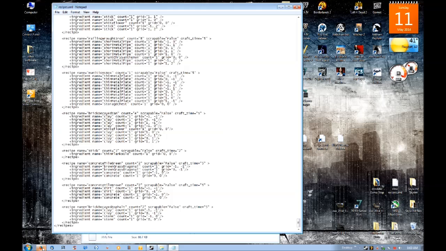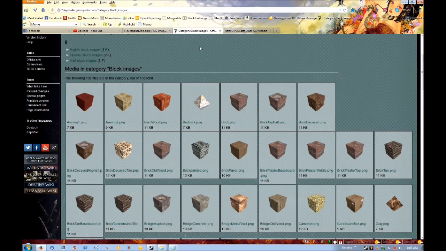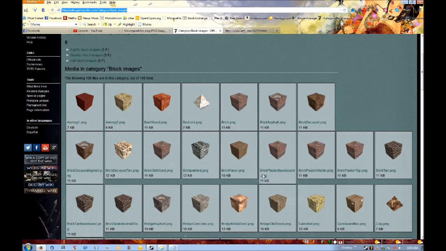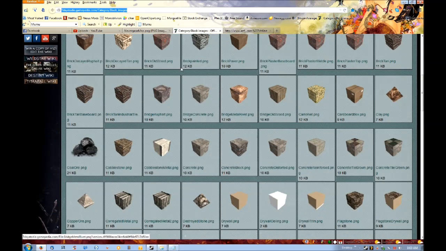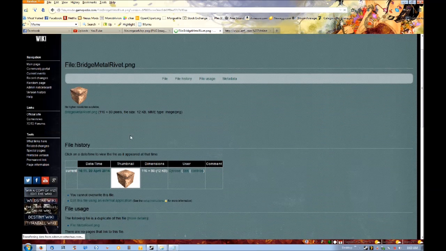Now, the way I determine what they're called, in this case concrete tile green, is first I want to know what I need. So I go to the 7 Days to Die Gamepedia, category block images. So this is the wiki. This will give you a basic idea of what looks like what. So if you wanted to make a bridge metal rivet, let's just say, this will tell you that, but it's not going to tell you what it's called.